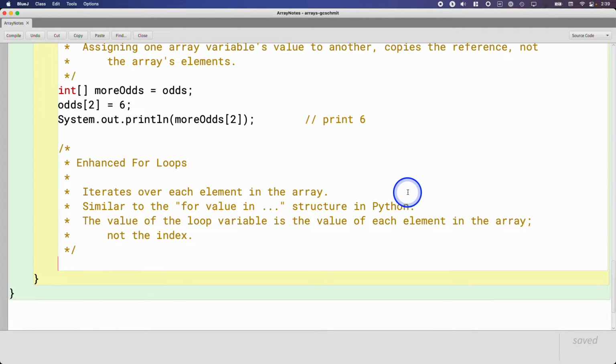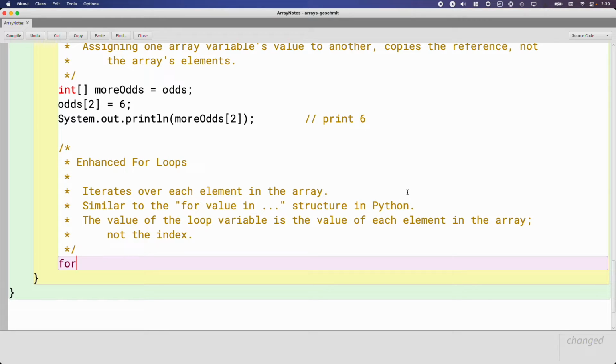Okay, and here's what the syntax of that looks like. We still use the for keyword, and we still use parentheses. We still need a loop variable, but the loop variable is not an index. So the type of the loop variable has to match the type of the elements in the array. In this case, that's an int.